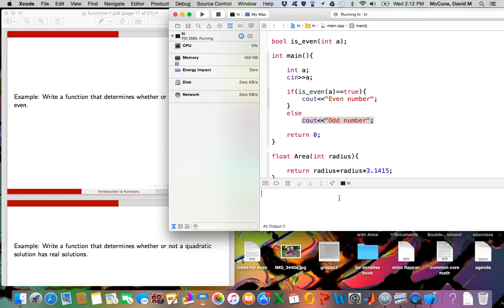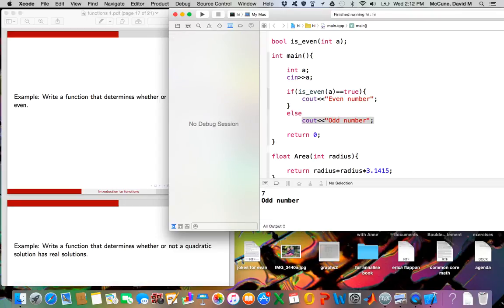Okay, so let me just put like 7 in there. It says odd number, okay? What if I put 10 in there? It says even number, okay?